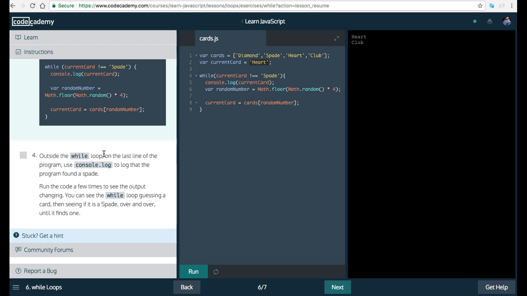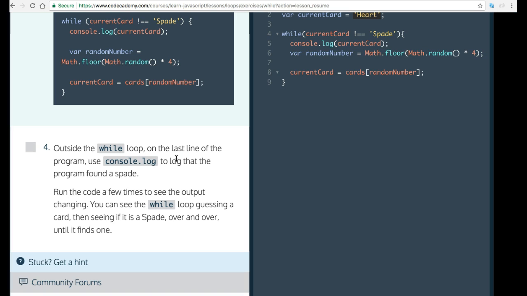4. Outside of the while loop, on the last line of the program, use console.log to log that the program found a spade. So if we go here and just console.log found spade. And it says run the code a few times to see the output changing. You can see the while loop guessing a card, then seeing if it is a spade over and over until it finds one.